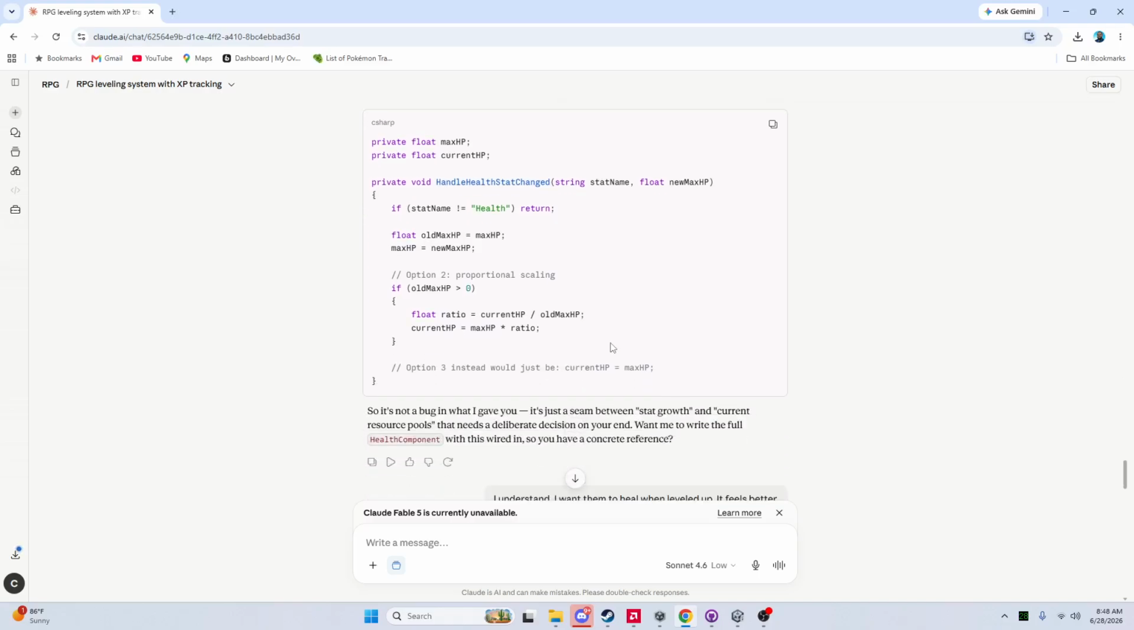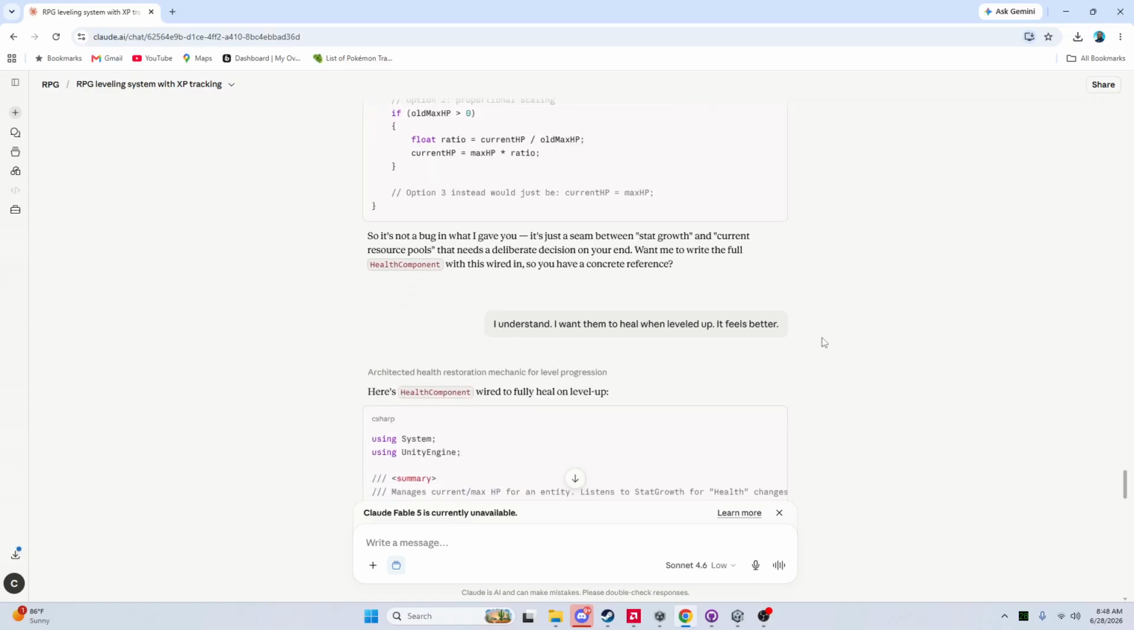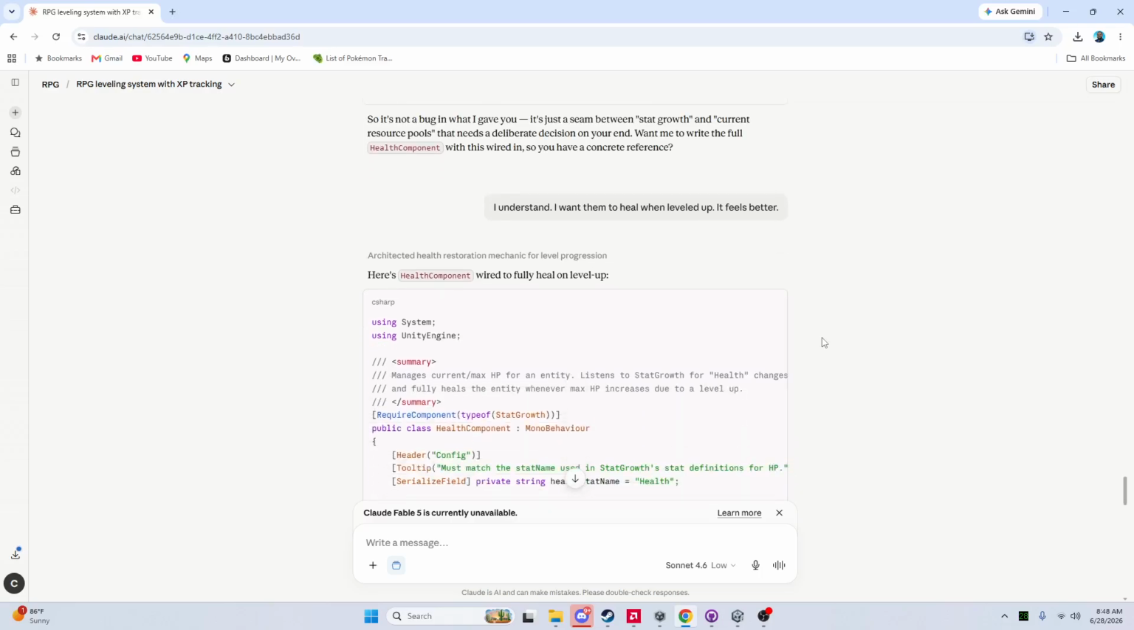And he clarifies, so it's not a bug in what I gave you, it's just a seam between stat growth and current resource pools that need a deliberate decision on your end. You want me to write the full health component with this wired in so you have a concrete reference? And I said, I understand. I want them to heal on level up. It feels better, you know?